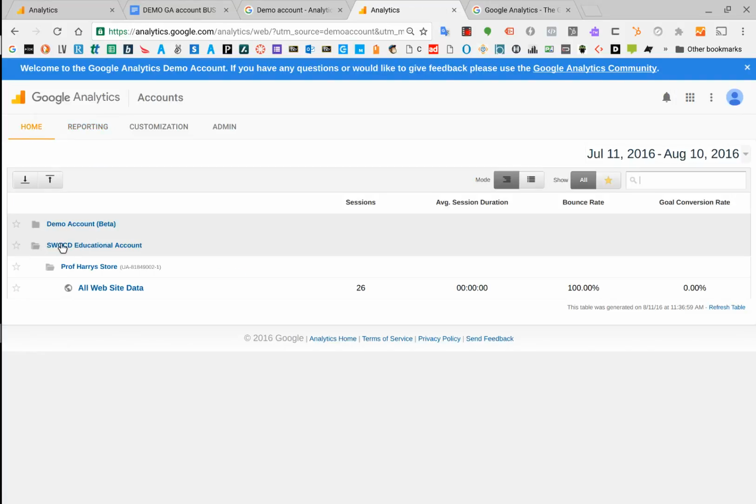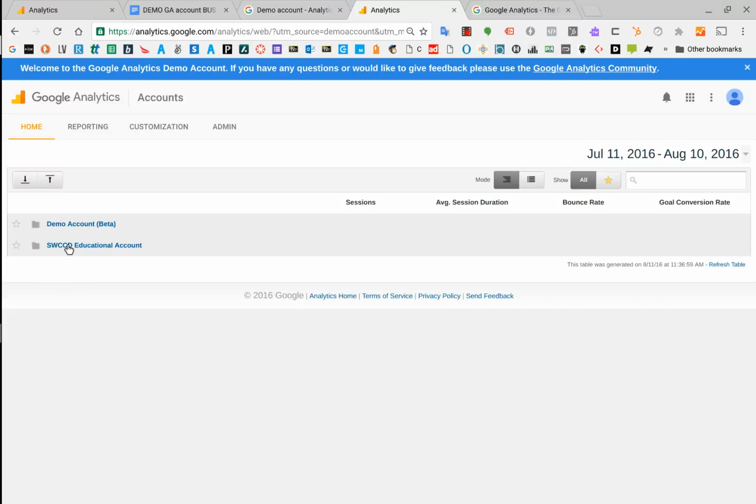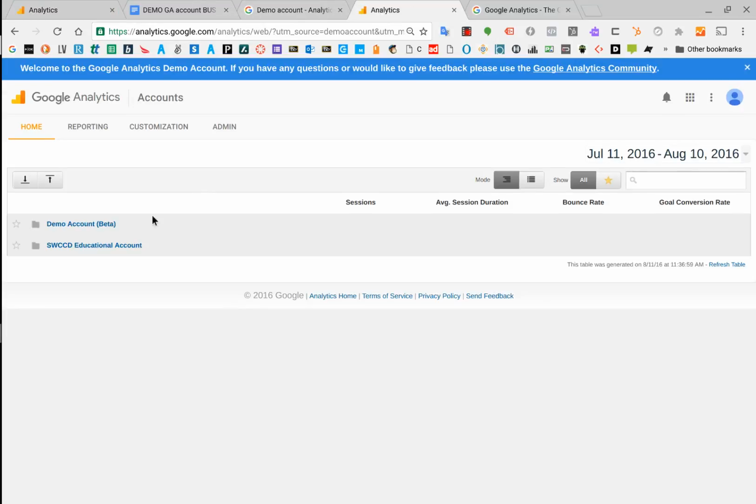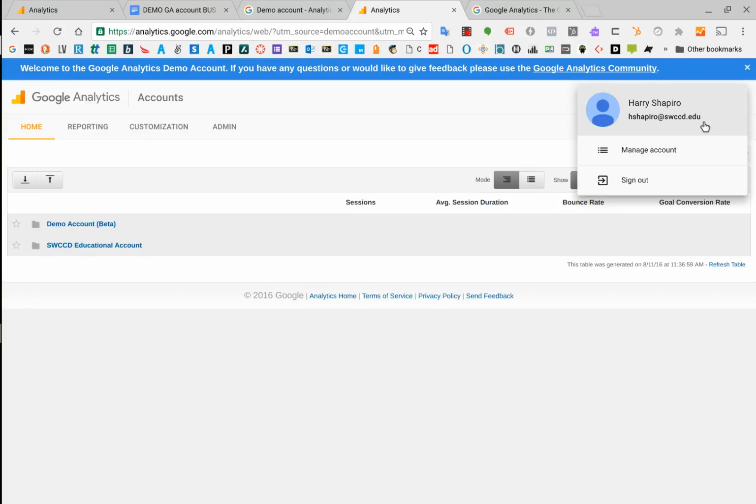And so now we're back to the previous screen where we saw Professor Harry's store, but you'll notice that there is a folder above. So now we have 2 folders, where previously, and this is what it looked like, there was just 1 folder. We now have 2. And so you're going to have the account that you've created. This is your Google Analytics account. You should see your name there. You can see here's my name, upper right hand corner.